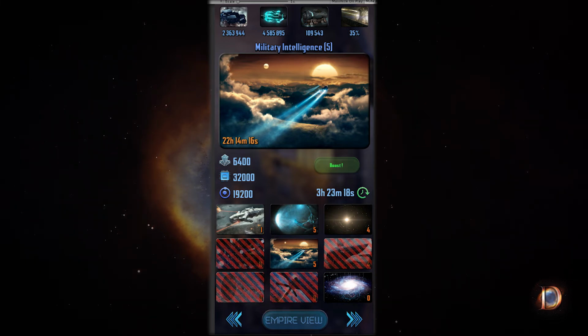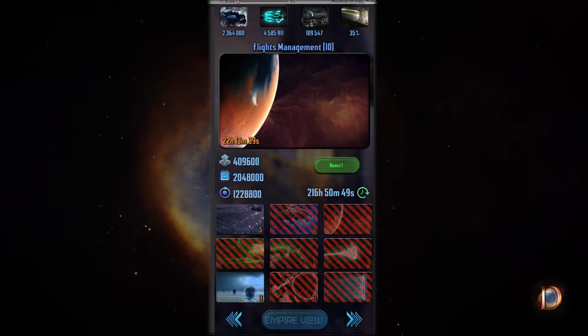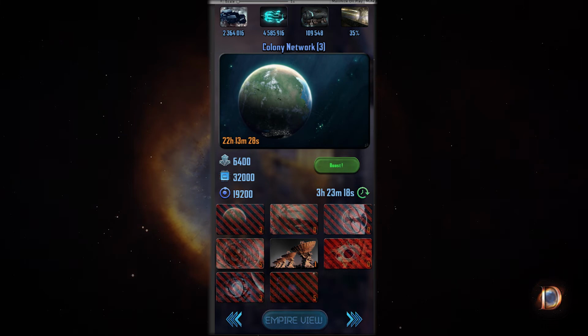You get more information when you spy on an enemy planet, and you get a chance not to be detected. That also reduces the information the enemy can get on you. Flight management: each level gives you 1 more slot to send fleet. The number by default is 1. Colony network: each odd level gives you 1 more slot to colonize a planet.